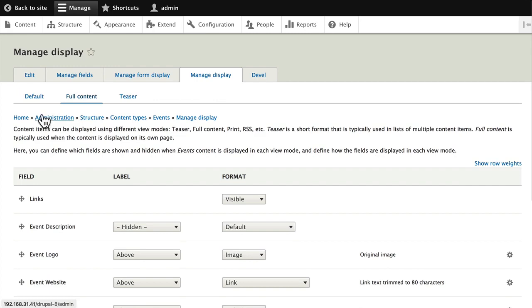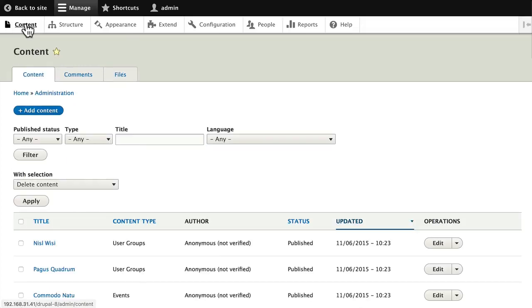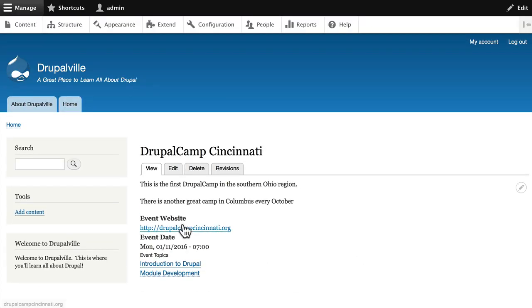Just as a reminder, let's go back and take a look at an event. Let's click on Drupal Camp Cincinnati. The body is at the top, event website, date, topics, and of course the logo if we had one. So let's go ahead and clean these up a little bit, making our content look a little bit better.